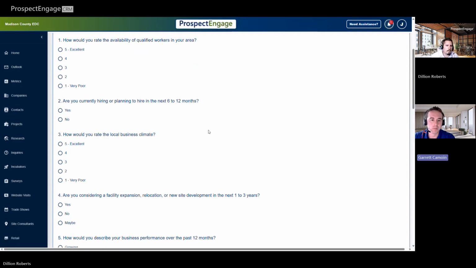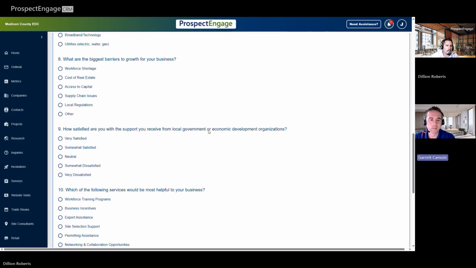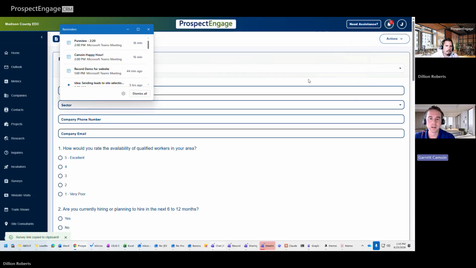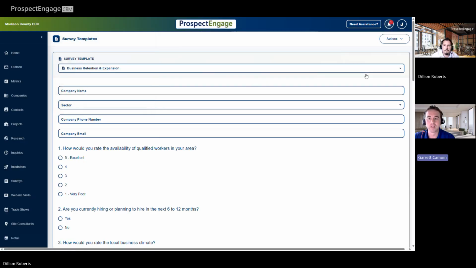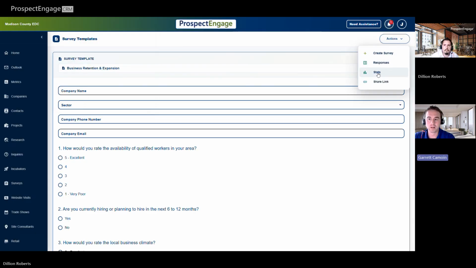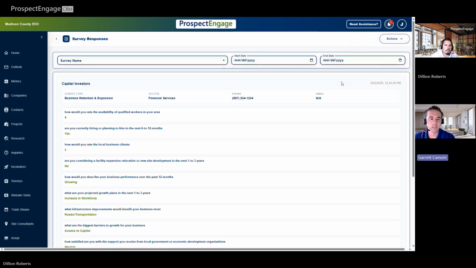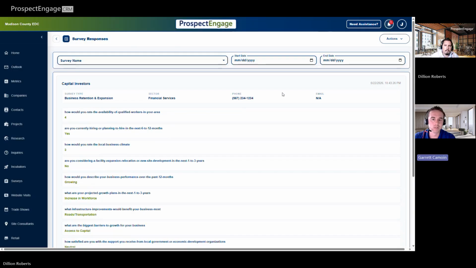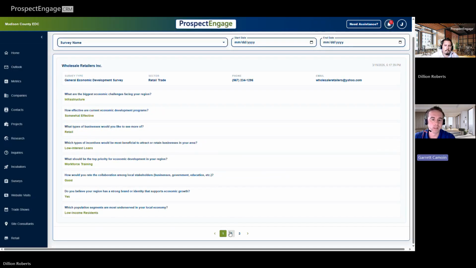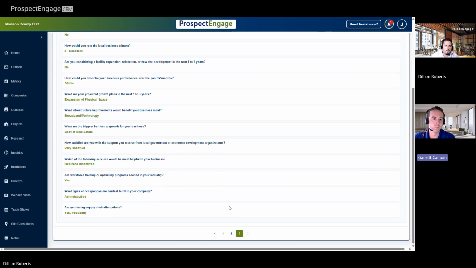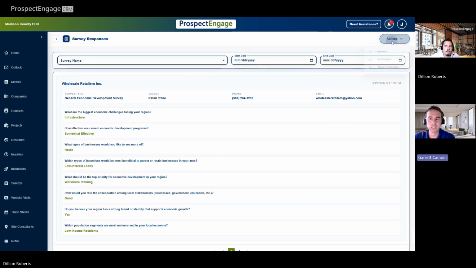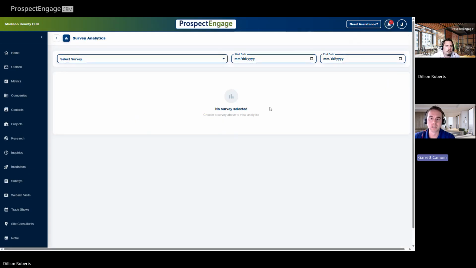As you can see here, this is just an example of one of our BR&E templates. So basically, you would get the link to this survey, send it to your existing industries, existing companies within your area, and you can send it out in an email. How it works is they'll respond to the survey, and those answers will be logged to the database remotely. Once they submit that survey, you'll be able to see the responses right here. You'll be able to filter by the survey name as well as when that survey was submitted. This way it just gives you more granular insight into how each company is answering specific questions.